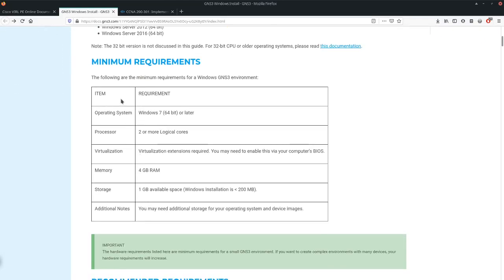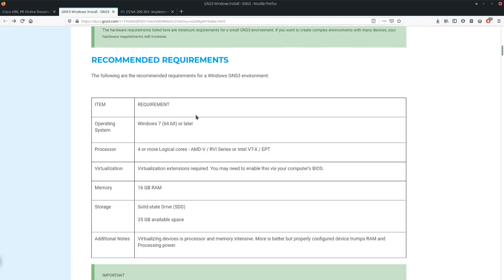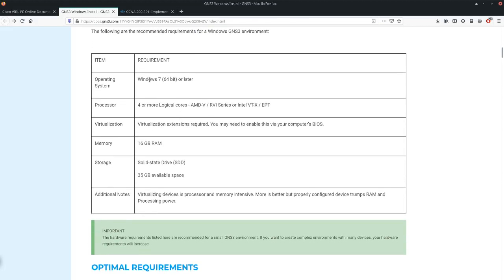They mention that this is the minimum requirements: Windows 7 or later, and two or more logical cores. This is the minimum, but you need the recommended requirements. You can see here, Windows 7 or later, 64-bit, not 32-bit. If you are using any 32-bit OS, it won't work properly. And four or more logical cores, so normally quad core. You can use i7; i5 is what I prefer.